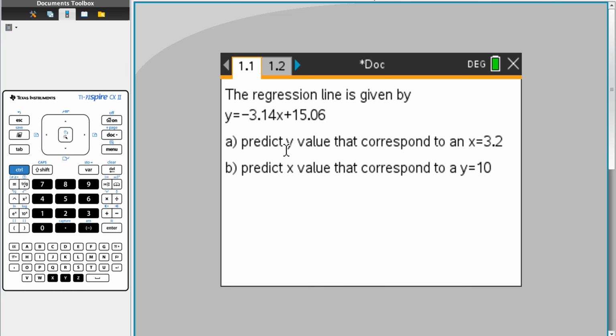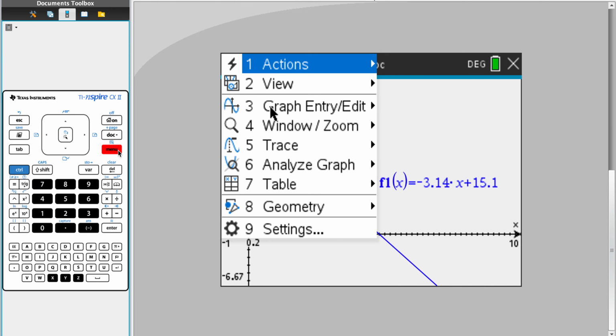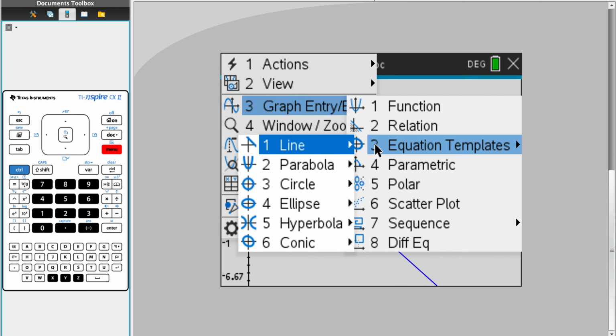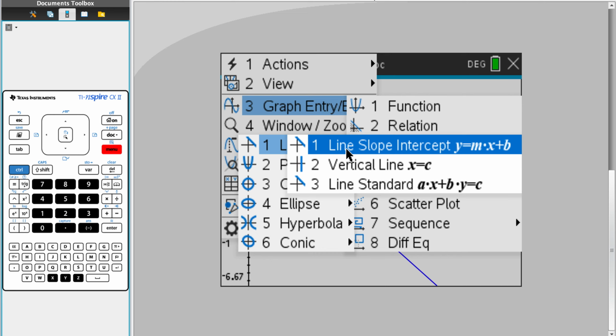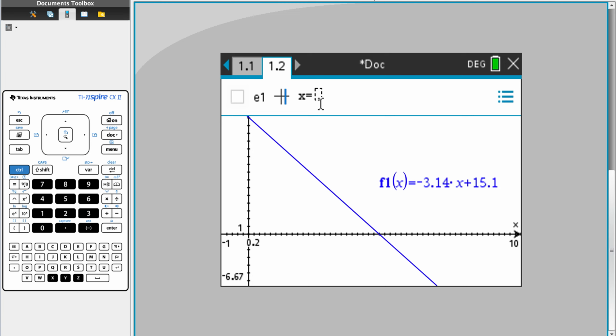So we are looking for the y value when x is 3.2. So firstly, where is x 3.2? It must be somewhere here on the x-axis, and the line should be a vertical line straight up like this, and we are looking for where it crosses our graph. So now we're going to choose menu, graph entry number 3, and we are going to choose number 3 again. So we are going to put line, and line is a vertical line, number 2. So it's going to come out like this.